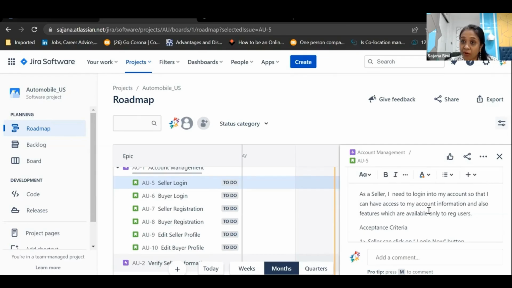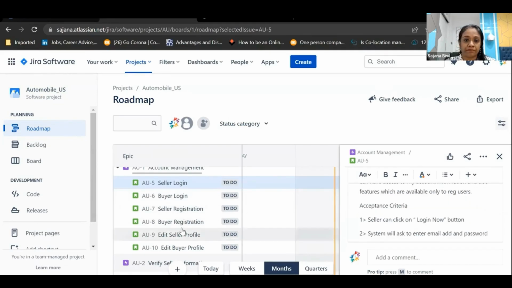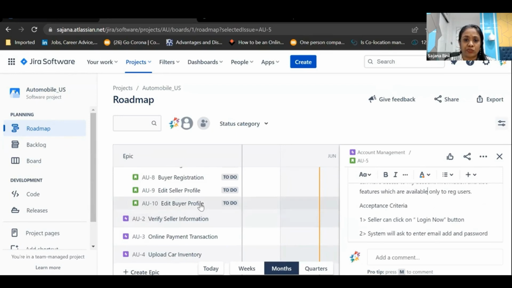So definitely forgot password we need to have, but we will not include this forgot password as part of this user story. Why? The end goal of this user story is that the user should have access to his account and the features which are provided only to registered users, which means he should be able to successfully log into his account. Now, there are many scenarios. What if he forgets his password? What if he enters a wrong email address? That will come as a separate user story. We definitely have to deal with it, but not here. So, for forgot password, I can enter a new user story.